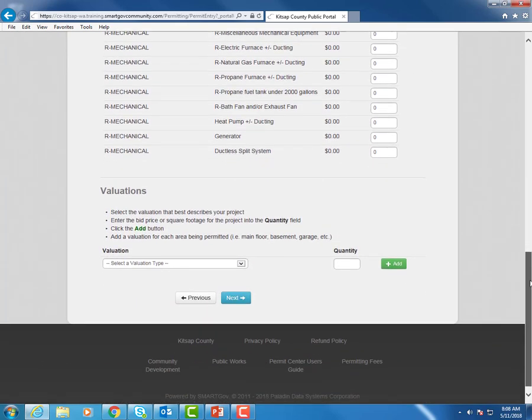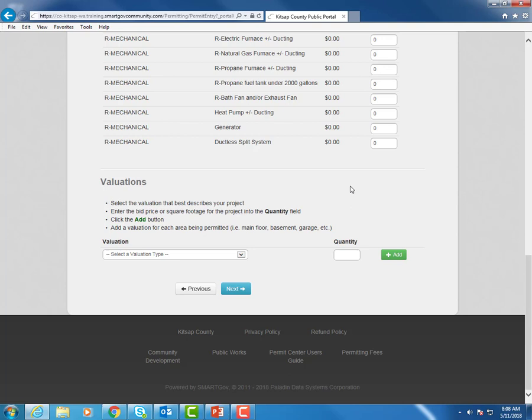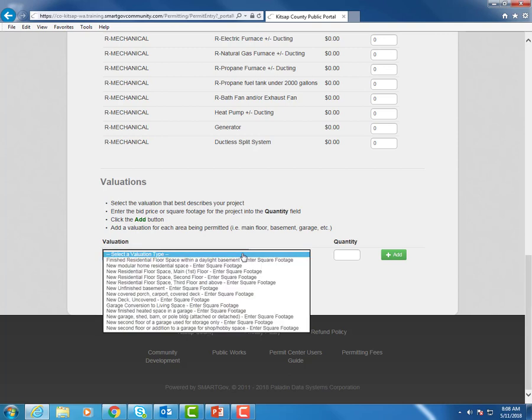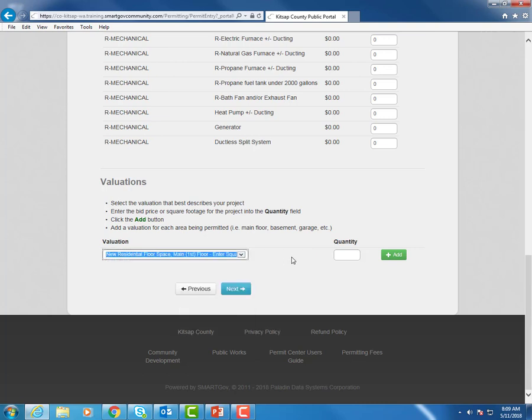Now on to our valuation section. This section is how we create the fee or the valuation for your project. So if you go over to this column right here in the drop down, this permit for our single family residence is off of square footage. So we're going to go ahead and select the different areas that apply to our project. So this first one is the new residential floor space, first floor. And then over here in the quantity column, I'm going to go ahead and enter in the square footage of my first floor.